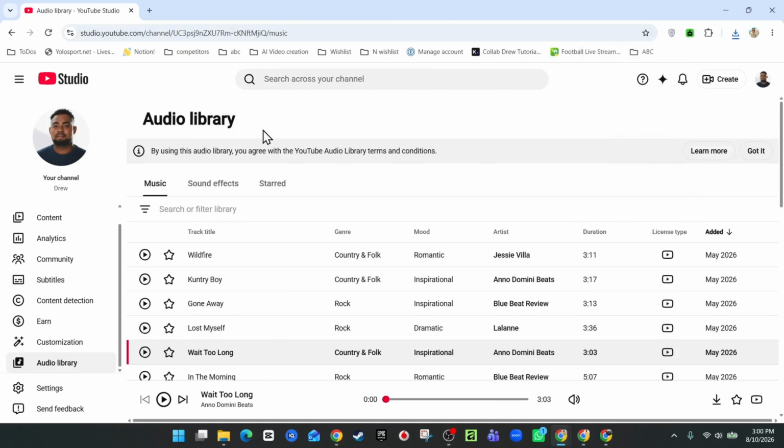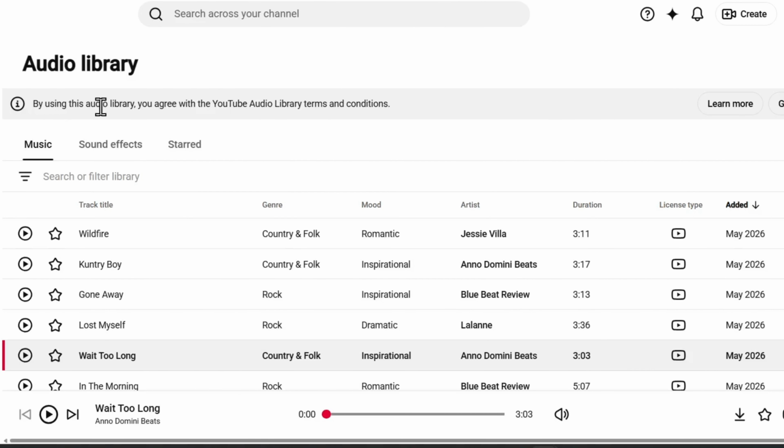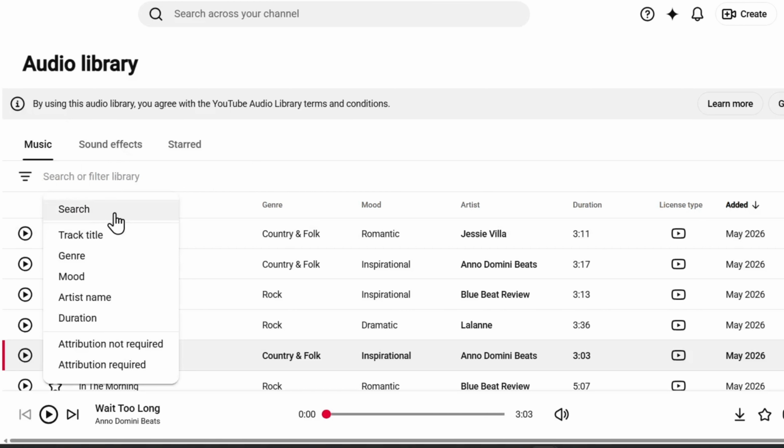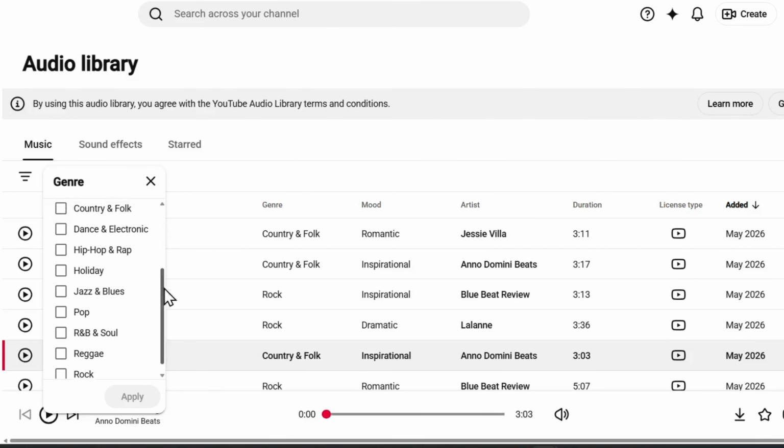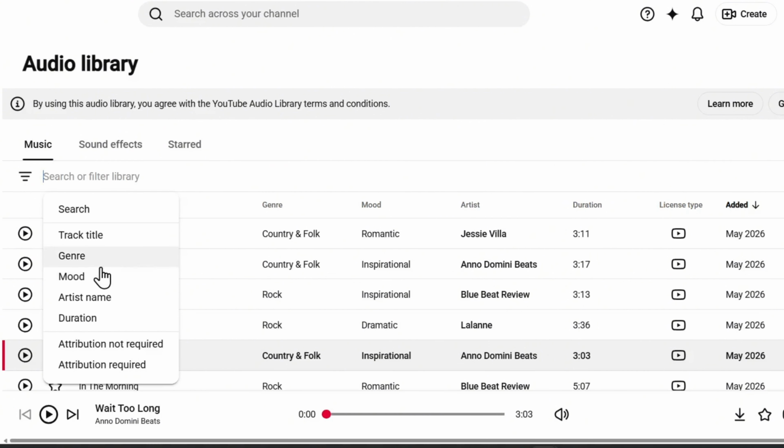The next thing is that you can search by different things, right? So I'm going to click in the search section right here. You can search by title, you can search by genre, and it shows different genres that you can download by. And you also have more options here such as mood, artist name, duration, attribution not required, and attribution required, right? So these are the ones you can choose from. And so once you decide, right, you can download.